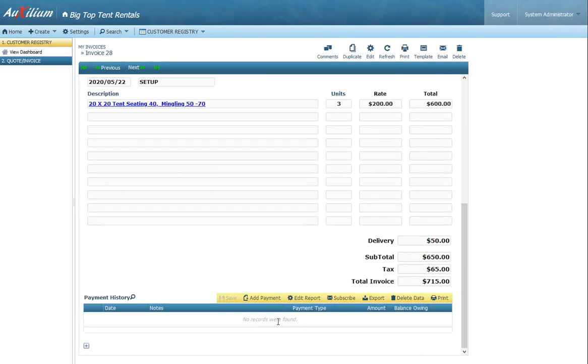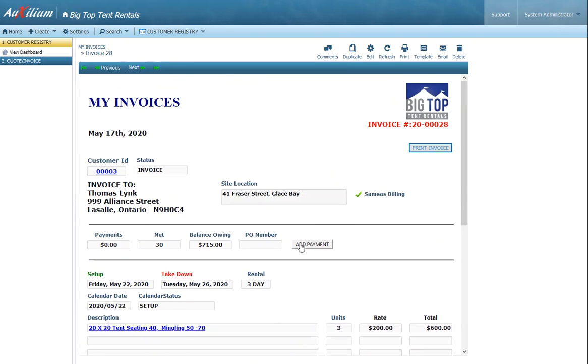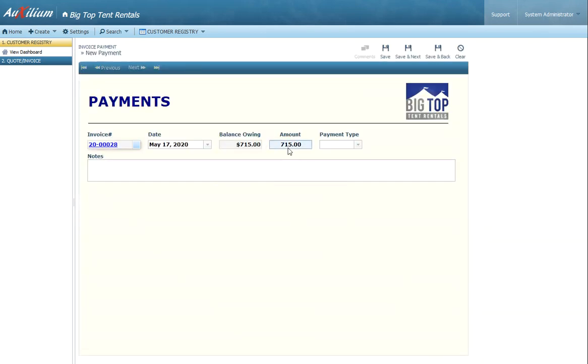There's a couple of ways you can do that. One would be adding the payment down here. The other one could be adding a payment here. So there's a number of ways to get in there, but we'll do it this way here. It's going to take the full amount that's owing, the $715, but we're not going to take that. We're going to say we're going to take a $200 deposit, and that's going to be cash.